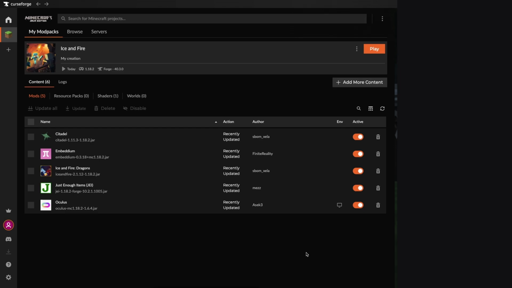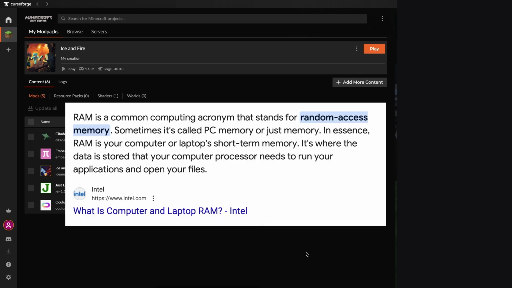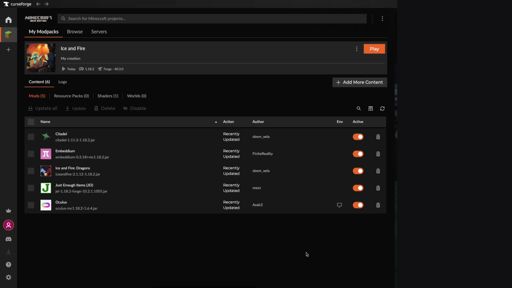The big thing I want to talk about here is RAM, or Random Access Memory. According to Google, it is your PC's short-term memory, or where your computer stores the data it is actively using to run an application. So RAM is measured in gigabytes, and you can find your system's RAM and how much you have, if you don't know, in settings where your computer has all of its specs.